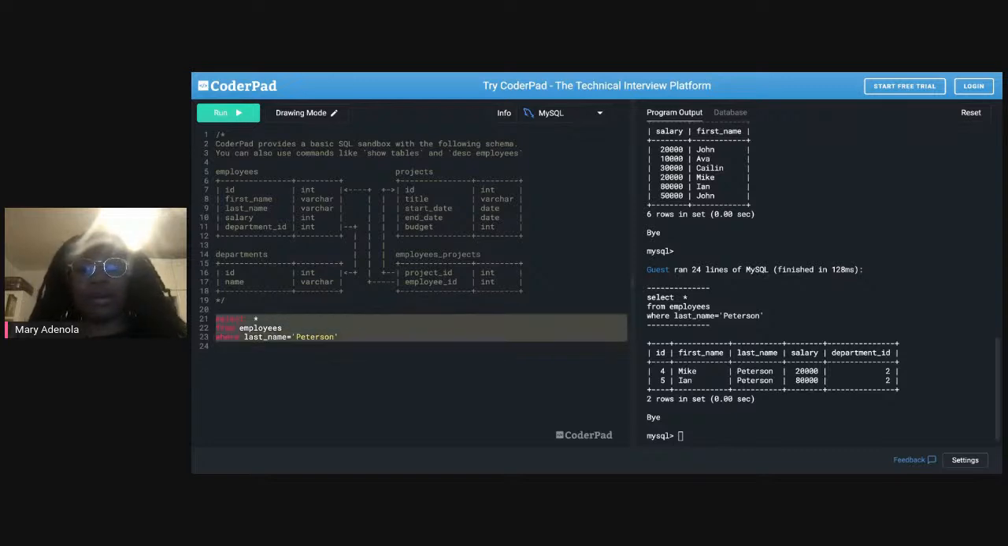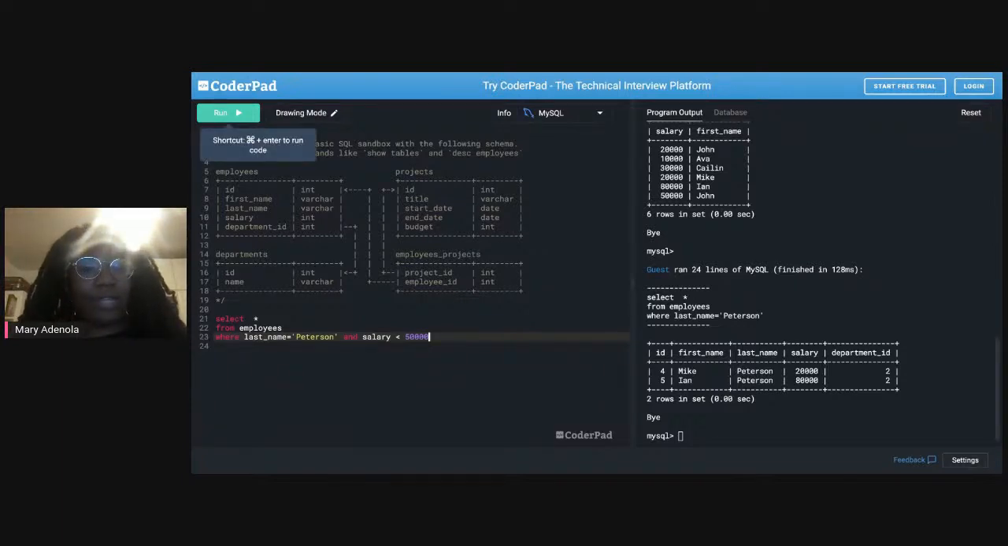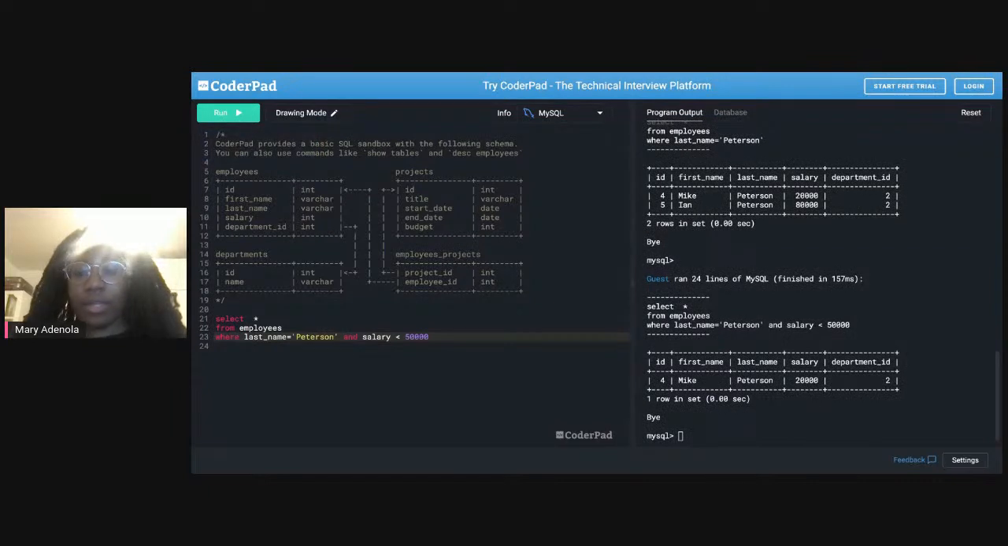So I already have the first part of my query done. Now, if I want to add that salary is less than 5,000, I just need to add another keyword, which is AND, and then I have my variable salary, and I say it's less than 5,000. Sorry, 50,000. So if I run this, notice we have Mike and Ian, but when I run this, it should only give me Mike. And there you go. So that's my query working.